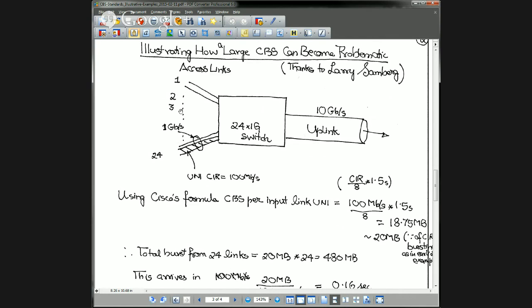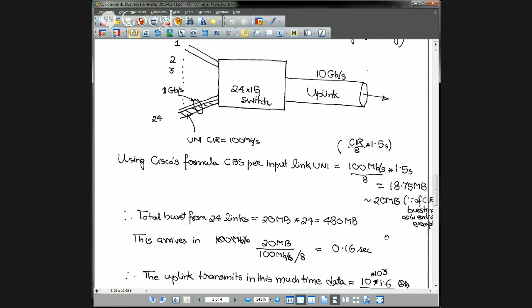Now, if all 24 of these access links, the UNIs were going to burst, the sources were going to burst, you would potentially have 20 megabytes times 24 or 480 megabytes of data because your CBS was set to 20 megabytes if we actually did that. Now, that means that we have 480 megabytes of data arriving simultaneously on the switch. Now, how much time would that be? This would arrive in the time that it takes for a 20 megabyte bucket to be emptied at 1 gigabit per second, which will work out to be 0.16 seconds.